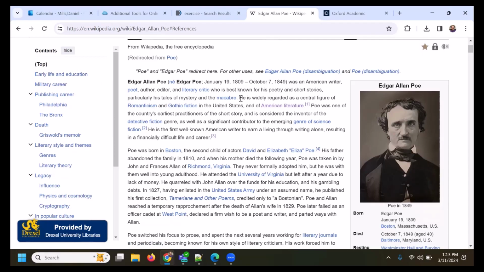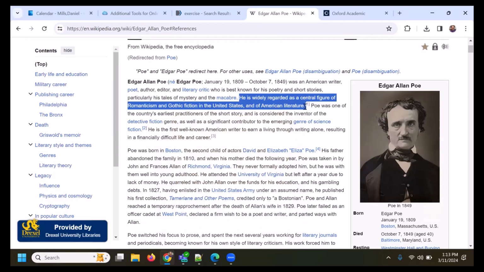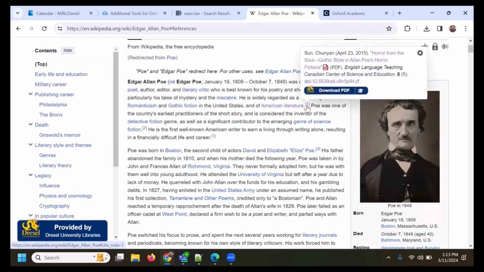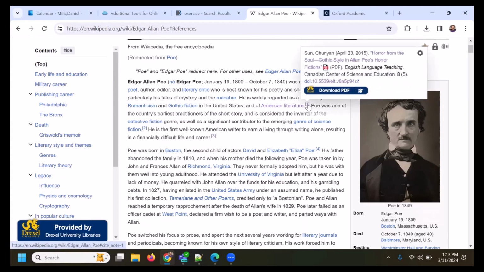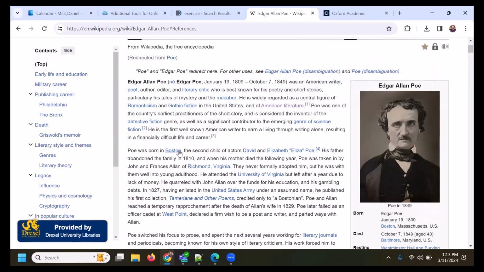Let's say I was reading up here and I really liked this sentence. So Poe is a central figure of Romanticism and Gothic fiction. Kind of a broad statement, a real strong statement, right? So I want to follow and know why they said that. So in Wikipedia, you can always click on the superscript to get down into the references section.